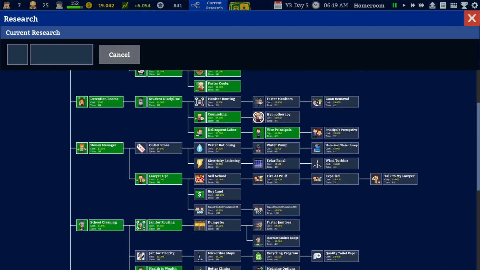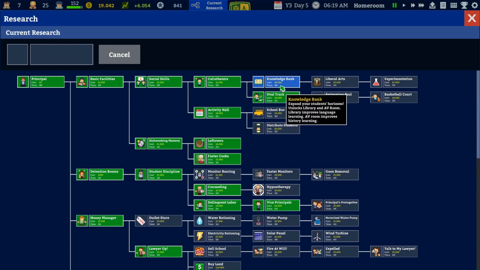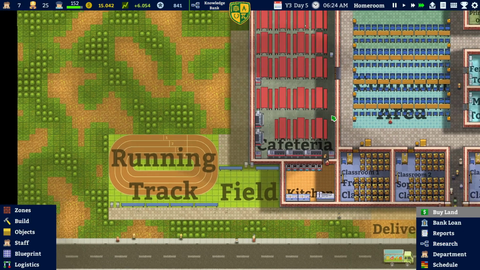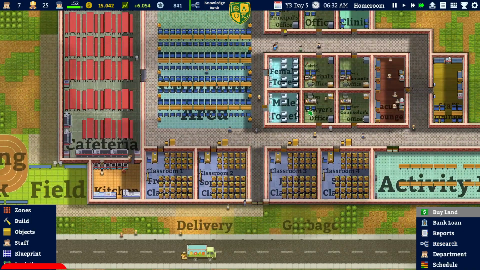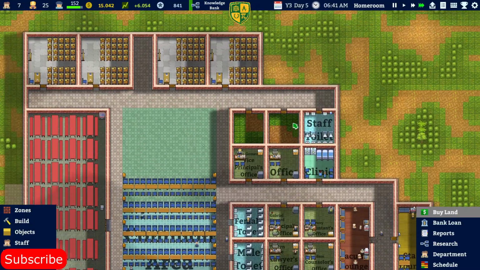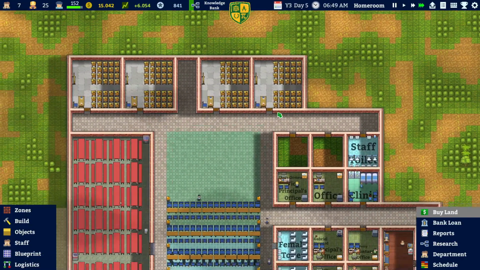Let's go all the way up here, let's see. The knowledge bank expands your students' horizon. Unlocks library and AV. Library improves language learning. An AV room improves history learning. So if we get a good knowledge bank with a lot of seats in it, students can go there during class and be taught in here. And this will help them to get better results. So let's research this. Build a good big classroom or a library and AV room. And that will also help out.